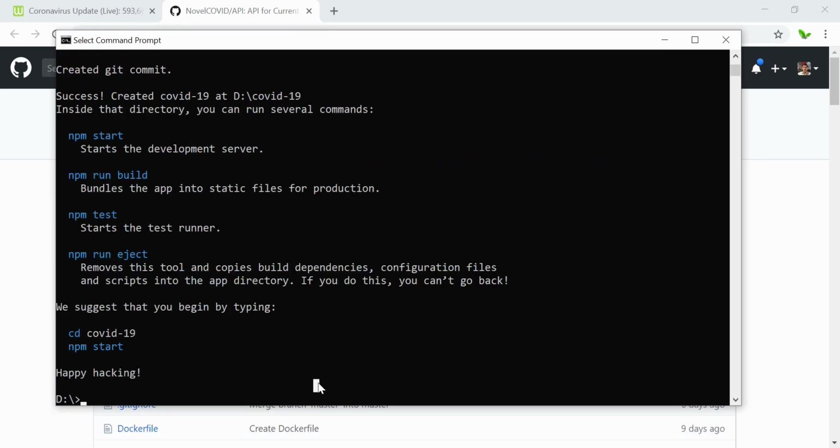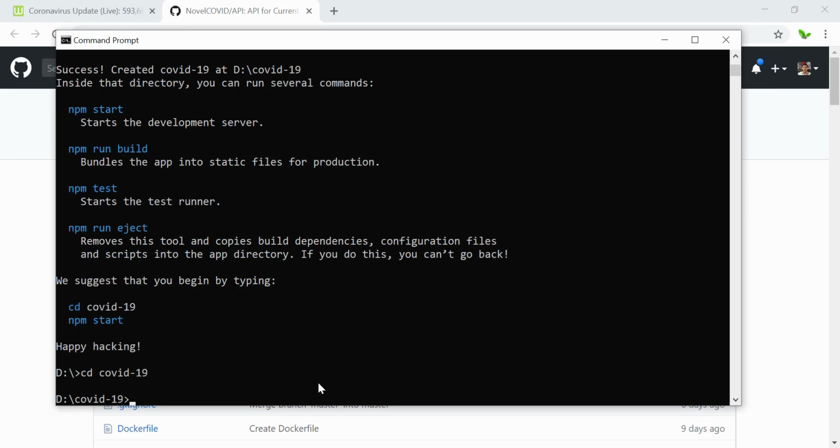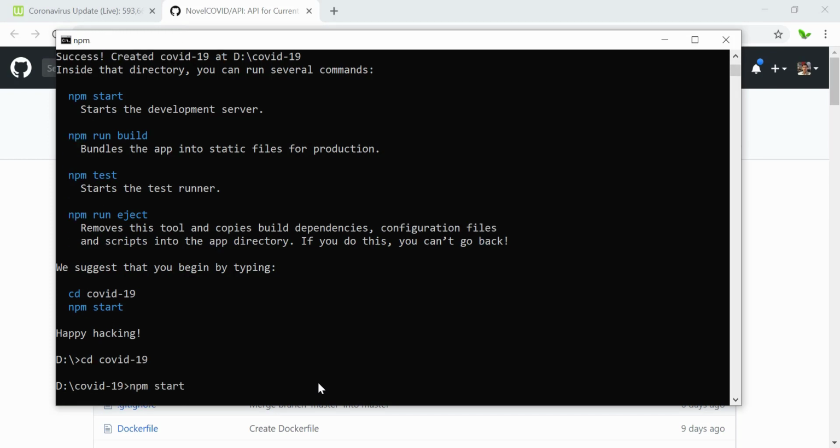Alright guys, so the project has been installed. Now let me navigate to that, cd covid-19 project, and then I try to start this application.